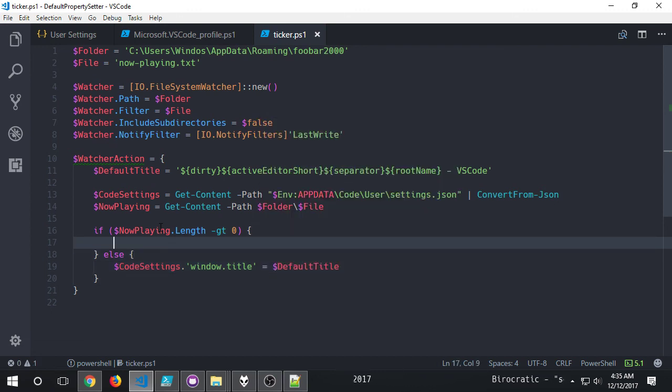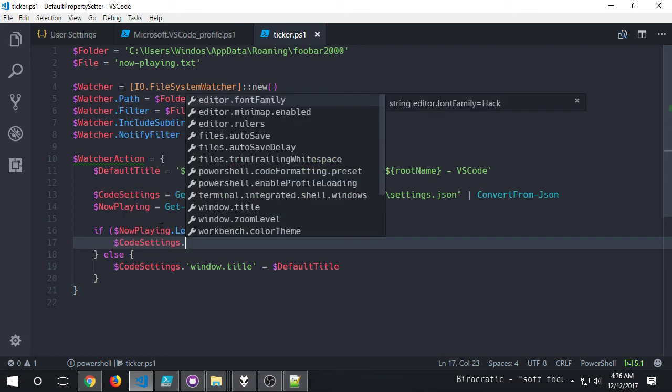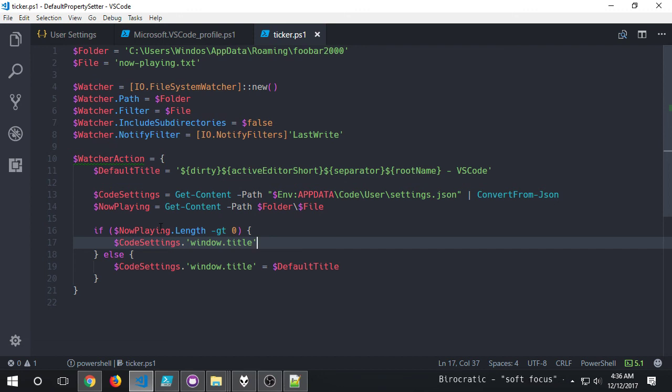Now if it is playing, we're still going to use our default title, because this is going to save us doing any string manipulation and replacing the previous one with the new one or anything like that. We'll preface it with music.